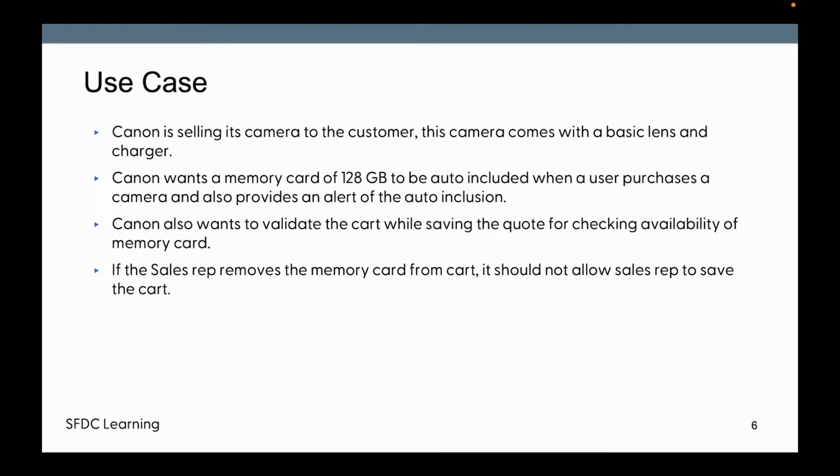Use case. Canon is selling its camera to the customer. This camera comes with a basic lens and charger. We used to get those things with a camera, right? Now Canon wants a memory card to be auto included when a user purchases a camera, and also to provide an alert of the auto inclusion. Canon also wants to validate the cart while saving the quote for checking the availability of a memory card. If that memory card is not available, the cart won't be saved and the user will get an error message.